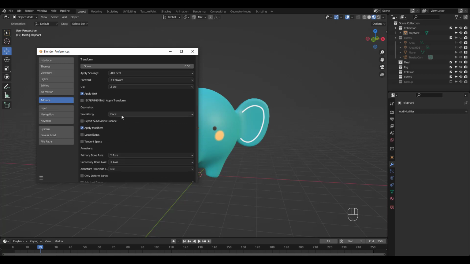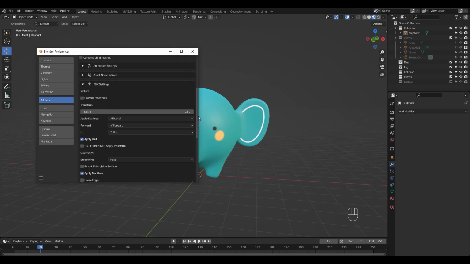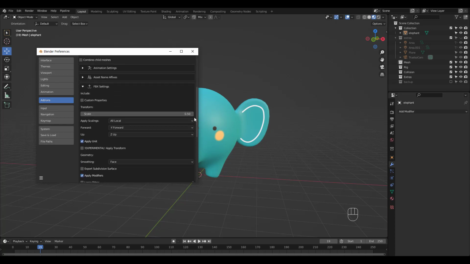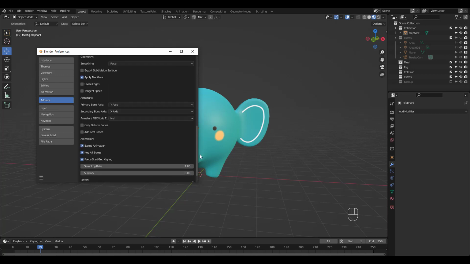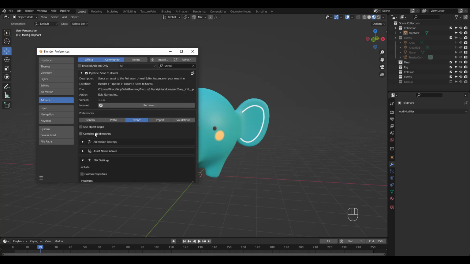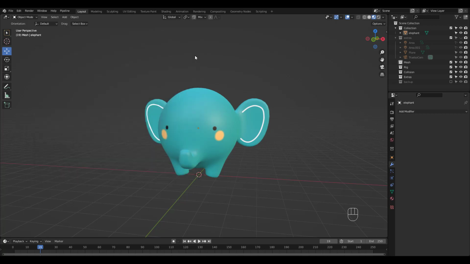Under Geometry, make sure the smoothing is set to Face, otherwise Unreal will give you a warning. I've set the scale to 0.5 instead of 1. This depends on the size of your model, so set it accordingly. Leave the rest as is for now because we're just going to export this static mesh, nothing complicated.